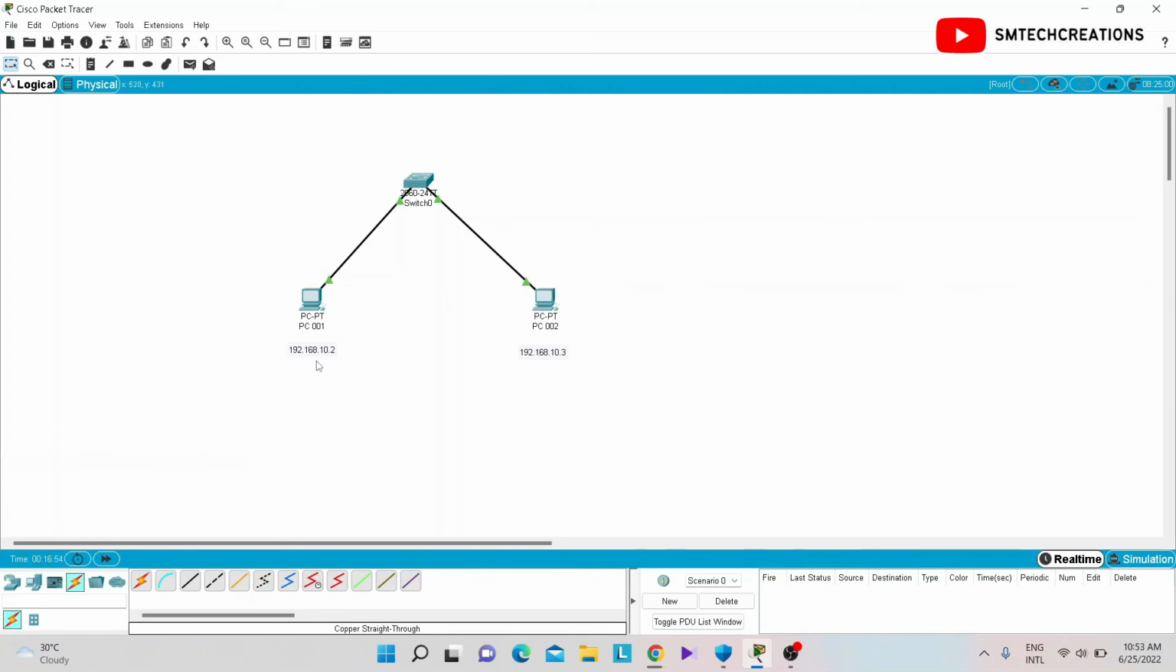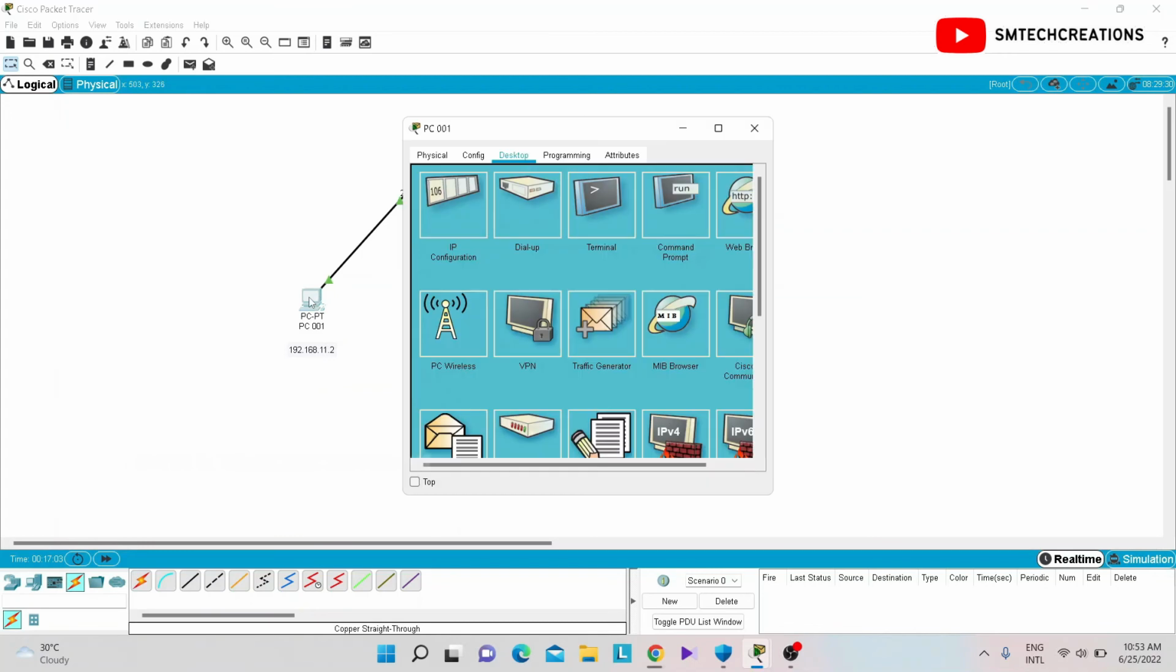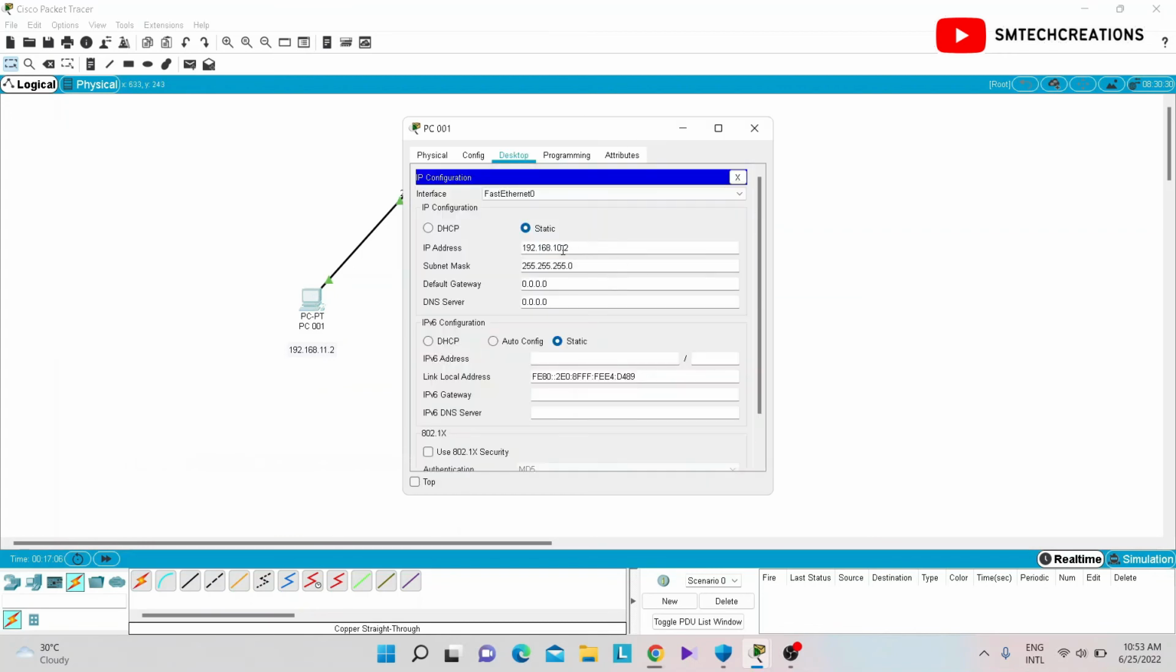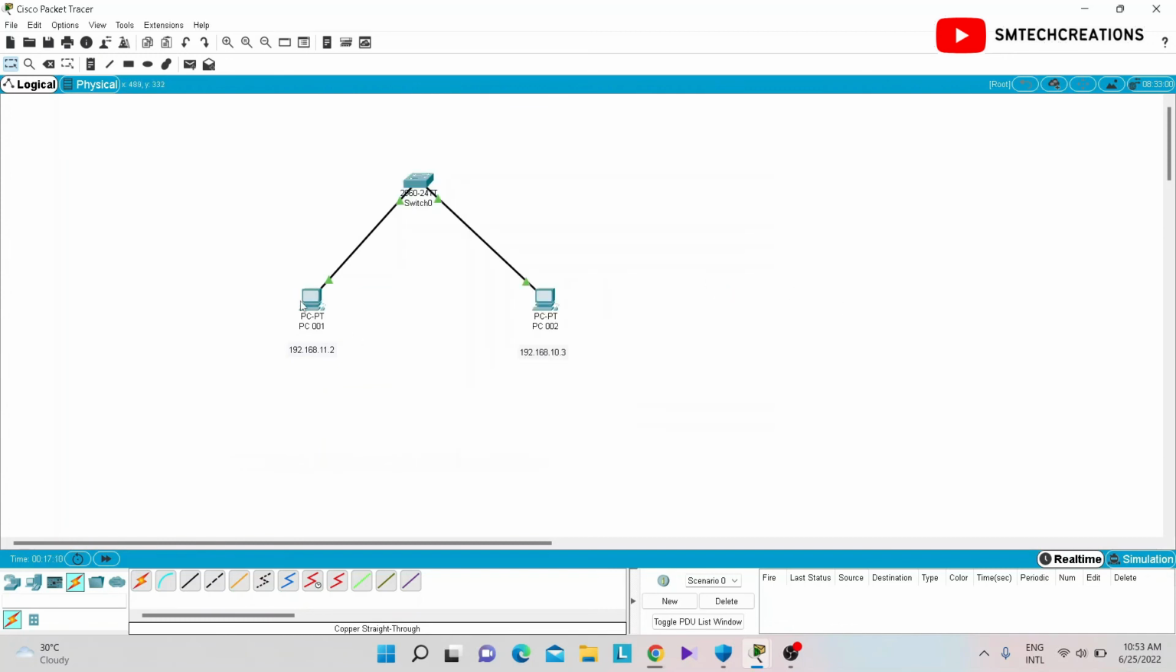Now I am changing my IP address to a different range. I type here 11. Then I go to the PC, then change my IP address to 11. Now let's send a packet again. Now you can see it's failed. If you are using different ranges of IP addresses, you can't connect the devices to each other.